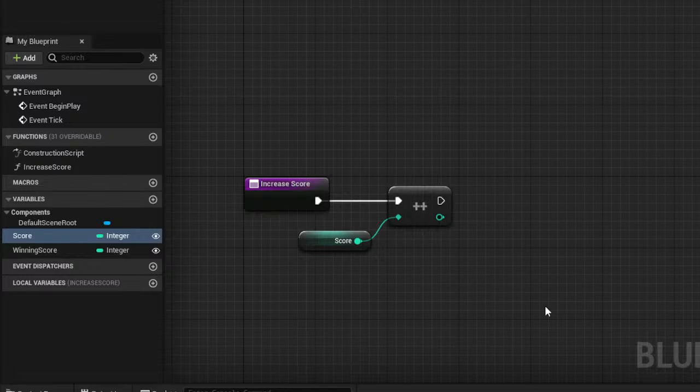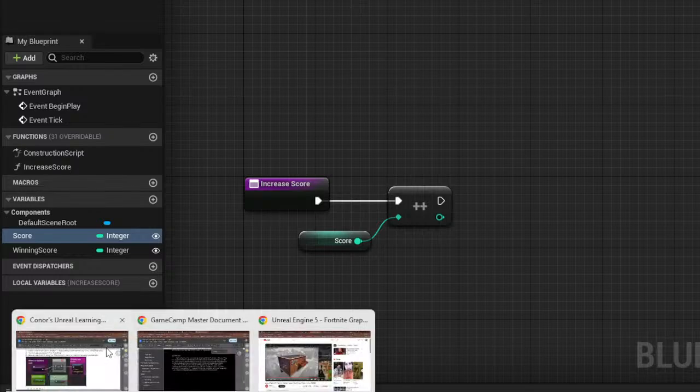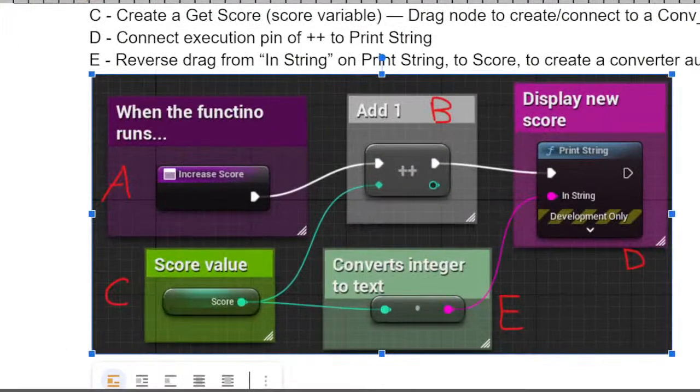Right. Are you ready for the next step? Yep. Okay, so you've got the plus one. You've gotten the score. Now you're going to do a print string, and this is your last node for this part. The print string is going to display the new score. So we're going to make sure we hook up the score value to the in-string value, so it'll create this little converter for us automatically. You don't even have to make that.